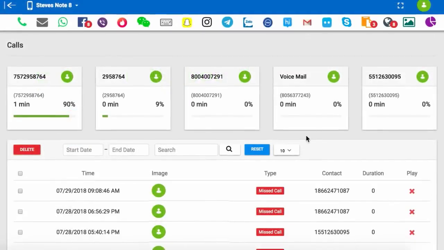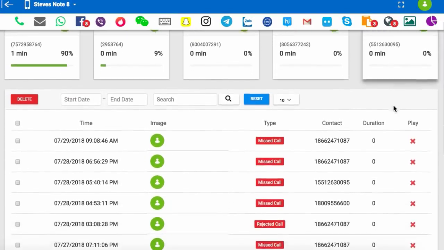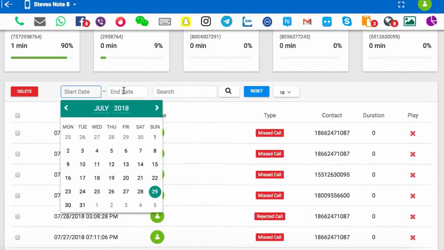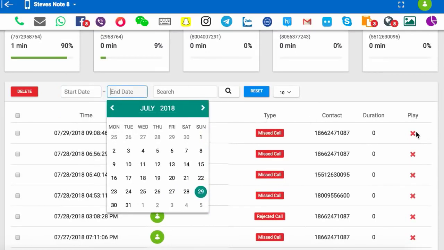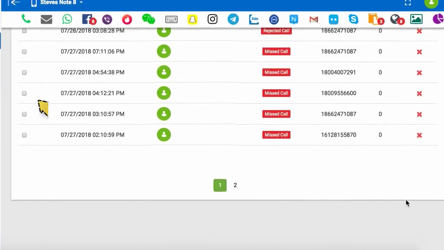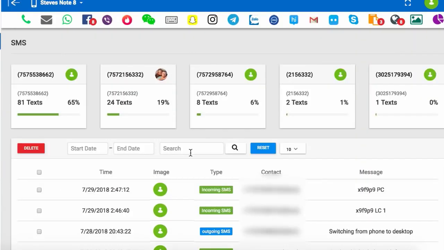On the calls page, we can see which contacts the target user has spent the most time on the phone with. And in the detail view, we can search for contacts and constrain our search to a specific date range. We can also delete calls from our dashboard log, and most importantly, we can play back call audio for incoming and outgoing calls.